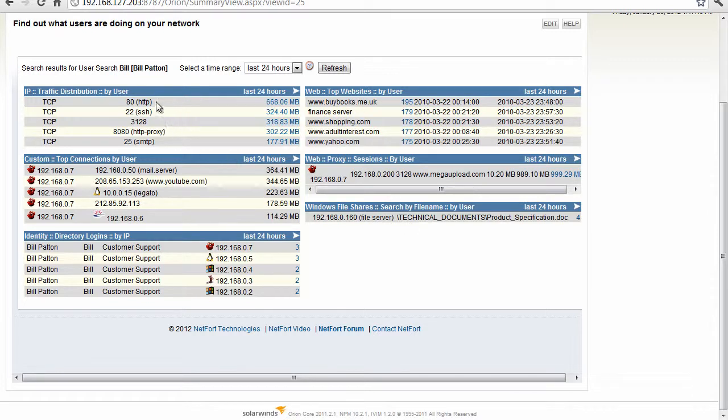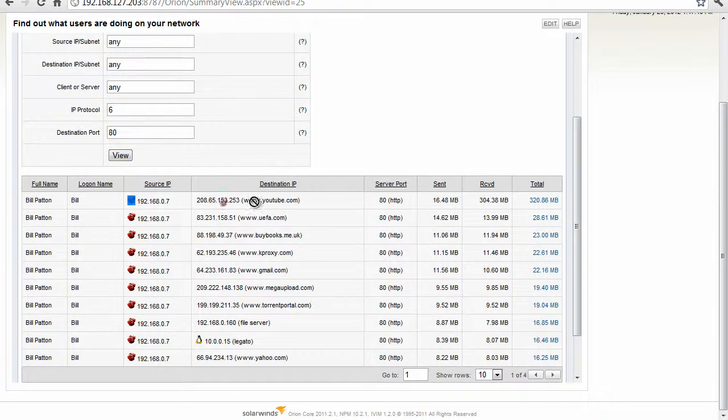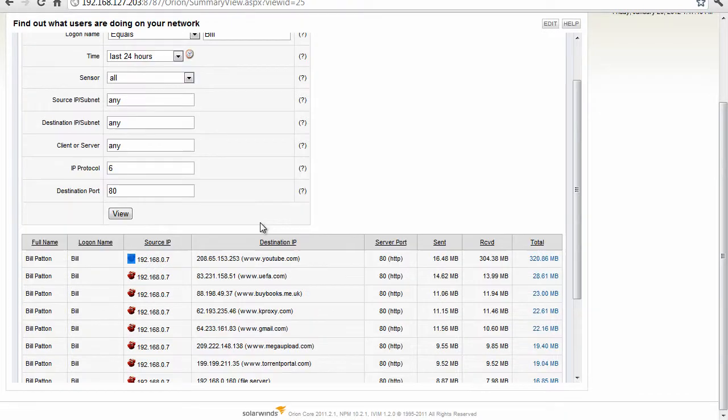So a lot of web traffic originating from Bill's system here, so let's drill down on that. And we find here actually he's been on YouTube and UEFA and a bunch of non-work related sites, so it's probably no wonder his access to the network is slow. A lot of YouTube streaming here, 300 megabytes over the last couple of hours.